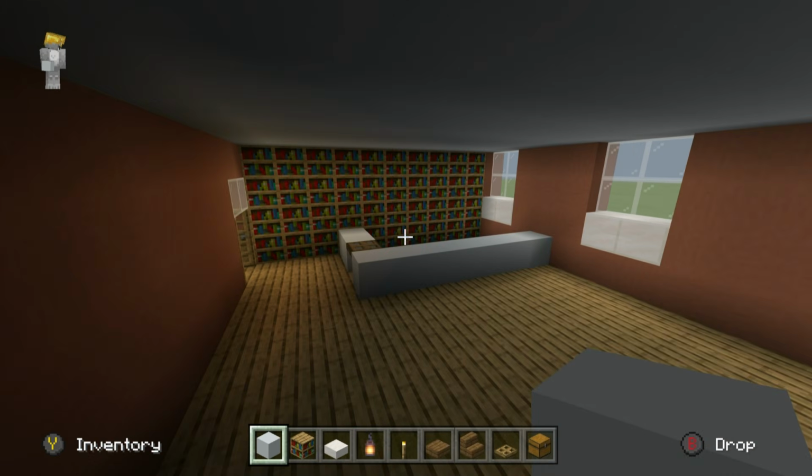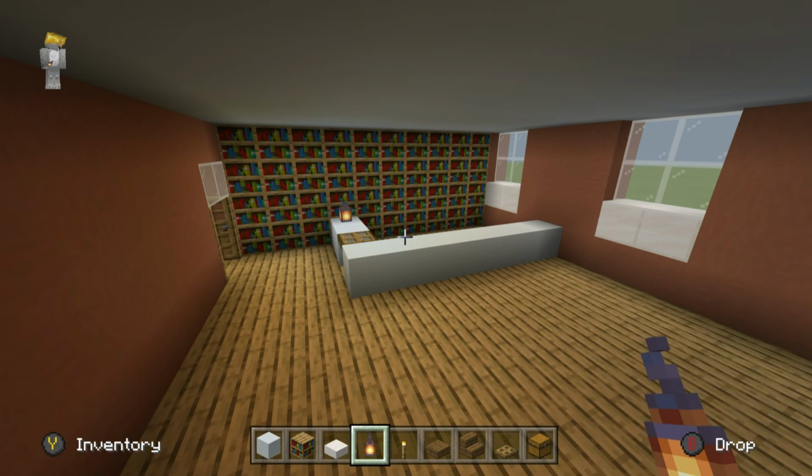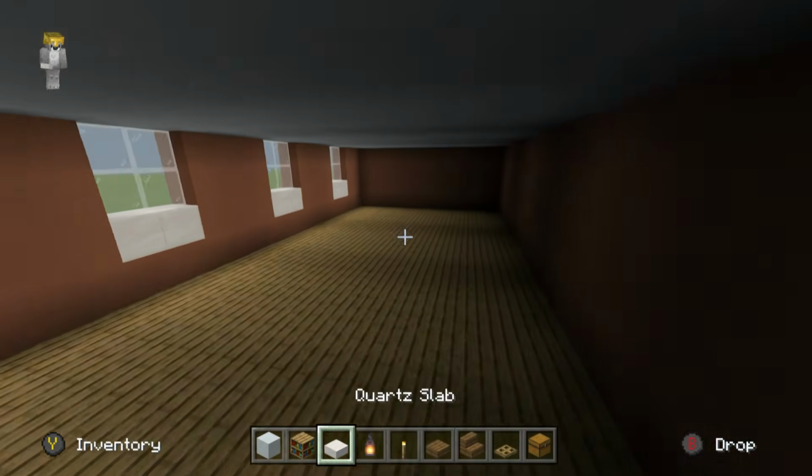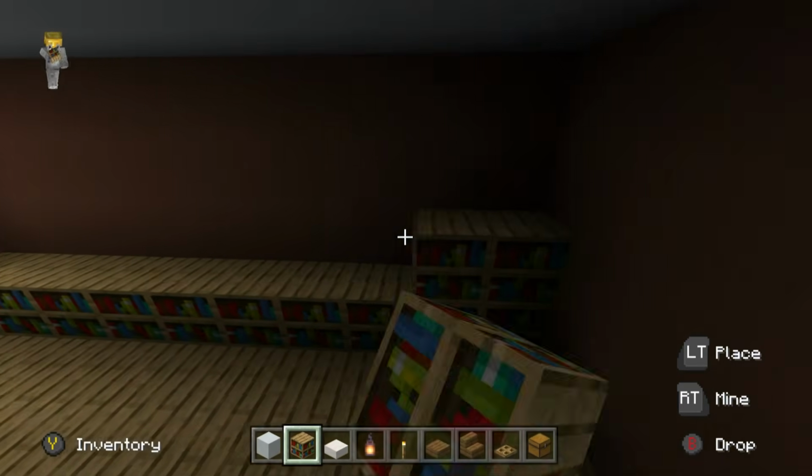So this is kind of like where the librarian will be. If you like, you can add, say, a sea lantern, just to add a little bit of light. And you can do a similar thing as well if at the end of the room, you fill the end of the wall in also with bookshelves.